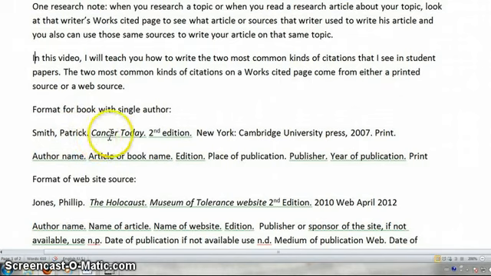Then you put in the name of your article. You put in whatever the edition name. Then you put in the place of publication, New York. And then the publisher, Cambridge University Press. Then you write in the date of publication, and then you write in print. In other words, the medium of the source.